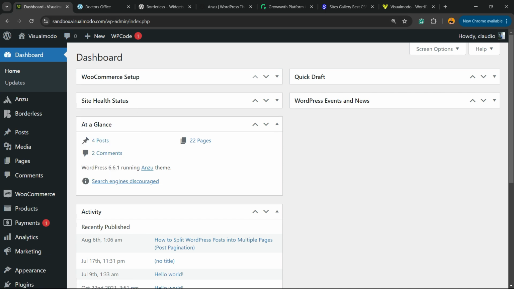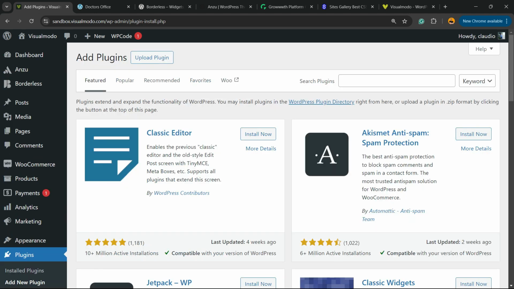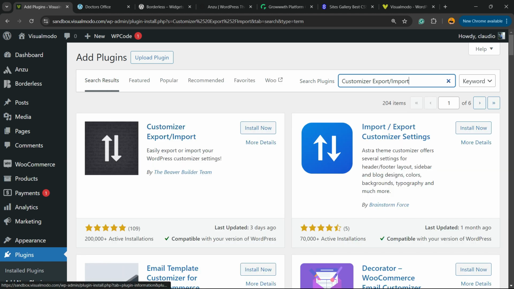First thing, go to the WordPress dashboard on both of the sites, okay? Review the left sidebar of menus, hover the mouse over Plugins, and click on Add New Plugin. Now in the search plugins, we're going to click and type Customizer Export Import. Here is the plugin that we're going to be installing, okay? By the Beaver Builder team, okay? Click on Install Now, then click on the Activate button.